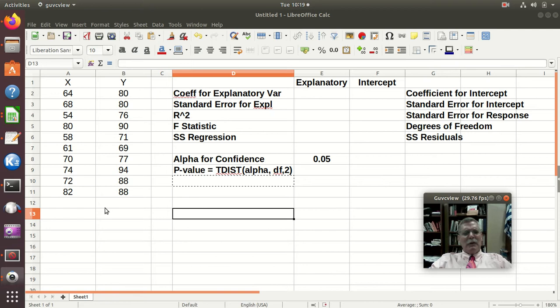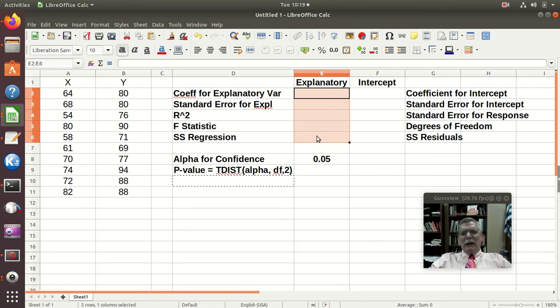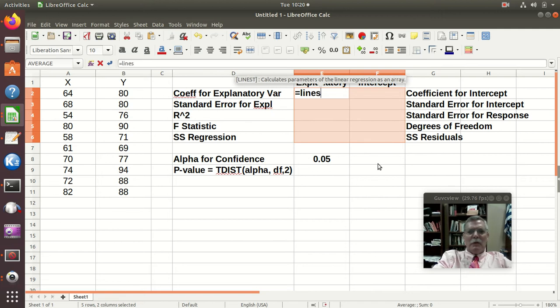because there's not an easy way. There is a way, but there's not an easy way to handle blank spaces in the regression stuff. So here, I have to highlight my 5x2 region. So notice it's all highlighted, and then I start typing in my command.